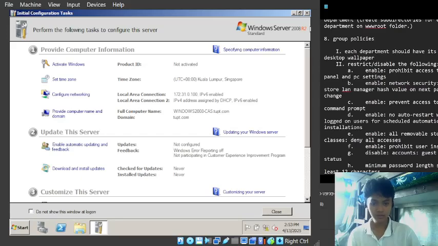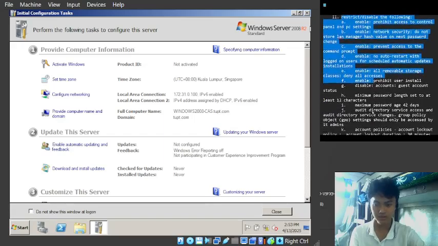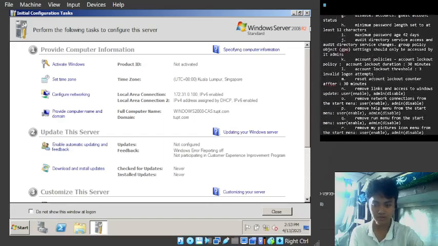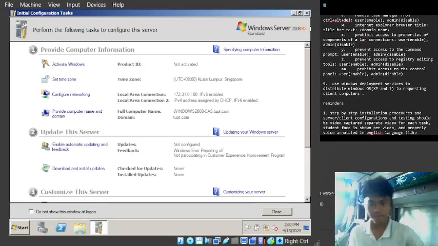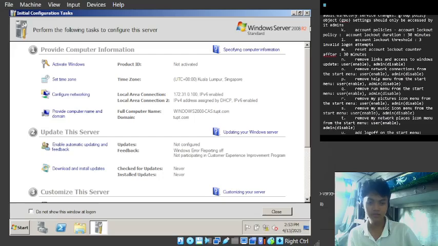Part 8 of the TUPT case study, which is the group policies. What we'll have to do today is set up a group policy for each department, each should have its own desktop wallpaper, and restrict or disable the following for specific users and admins. So we will be doing that today on our Windows Server 2008.